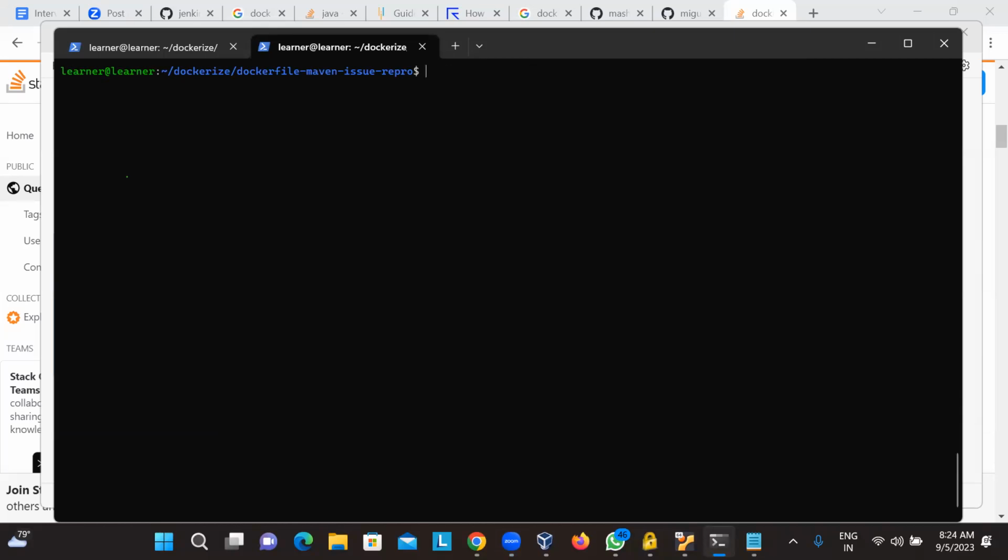See, for every container that we spin up, it will occupy some space. That is the location, /var/lib/docker. Let me log into this.